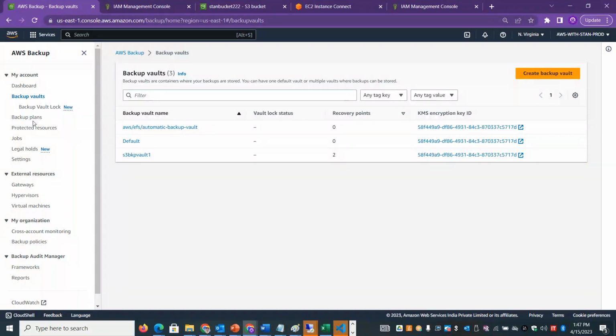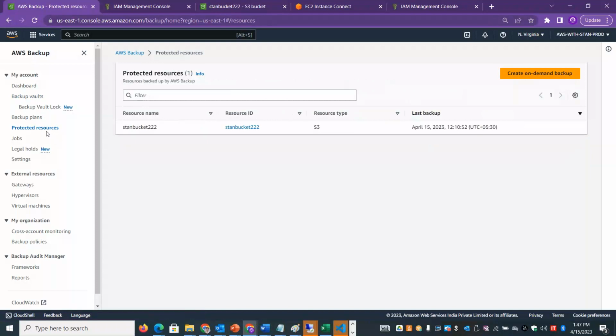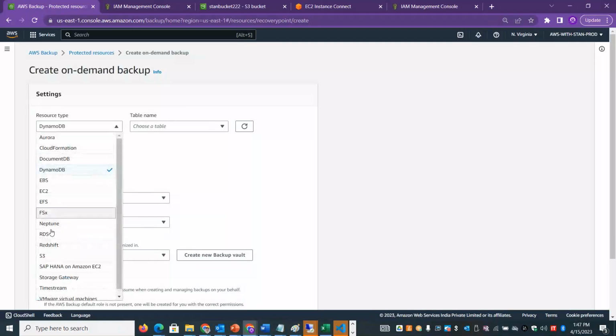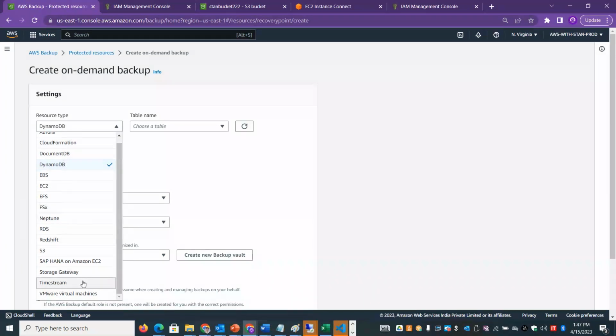Now, if you want to schedule the backup, you can also go and schedule it. Or if you want to just trigger an on-demand backup, this is where you do it. You can just select the protected resources and create an on-demand backup. In this demo, we are going to see S3 related backup. In the previous session, we have seen EC2, EBS volume, FSx backups, and EFS backup. So in case you have missed that, you can go and watch those. It covers a lot of different backup resources, including VMware virtual machine, and you can even take the CloudFormation template and all those stuff.